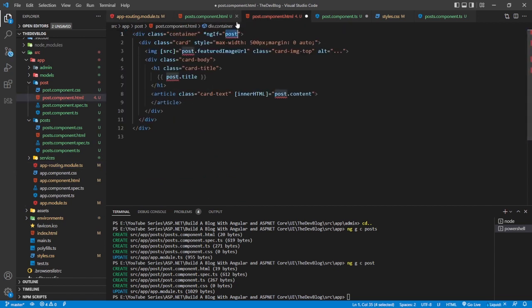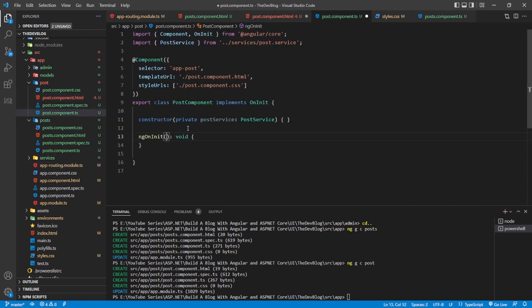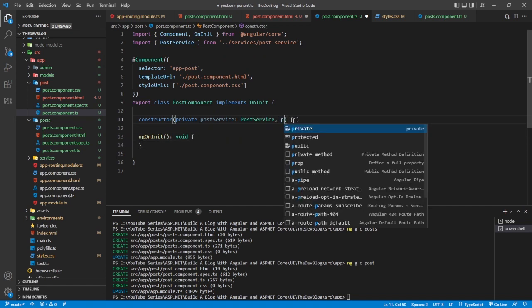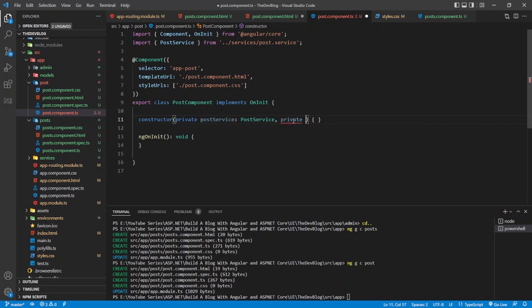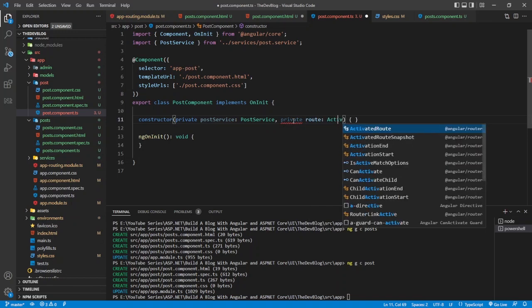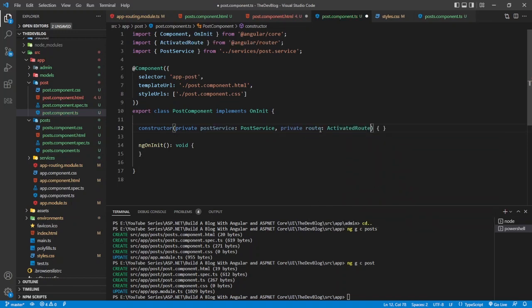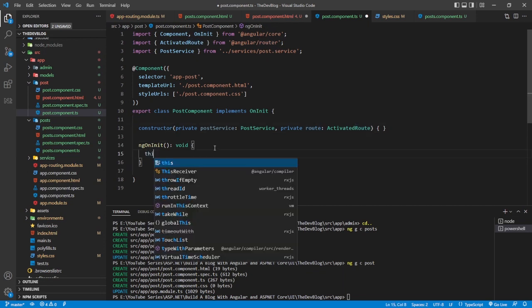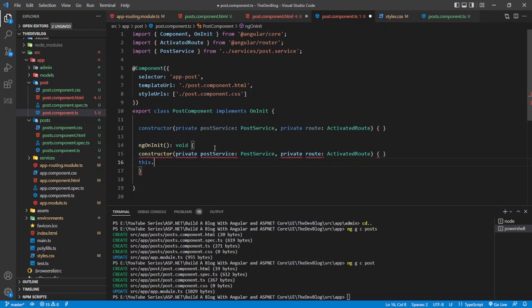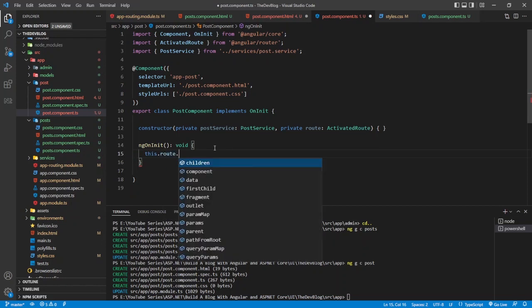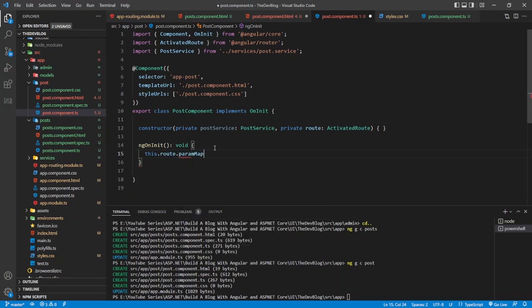And now we can use the param map inside here based on the activated route. So private route of type activated route, use that route in here in the ng on init, this.route.paramMap.subscribe, and inside the subscribe we will use the params.